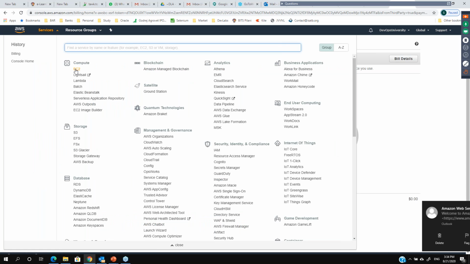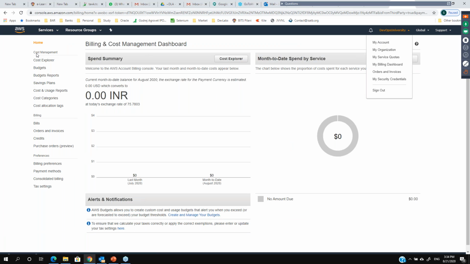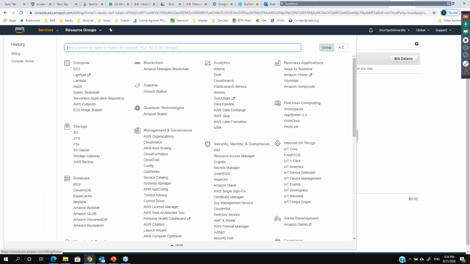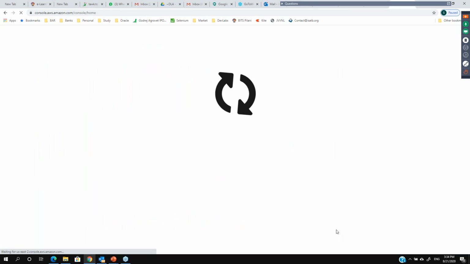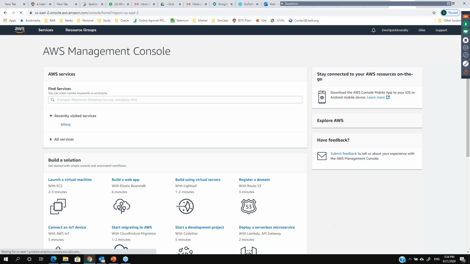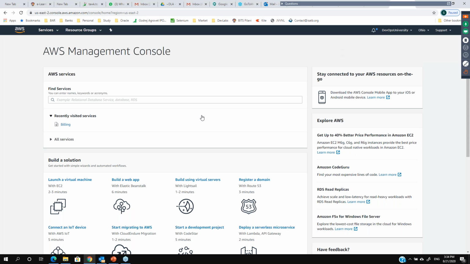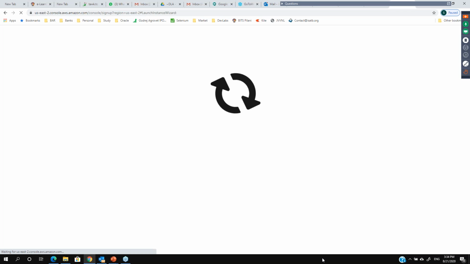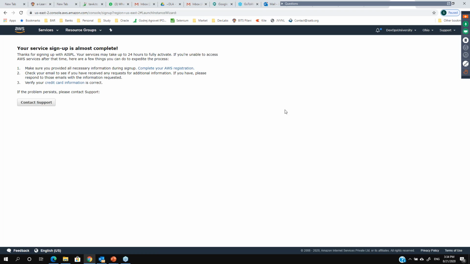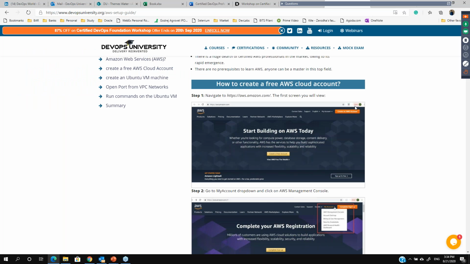So let me go back to here. Okay, this is the billing. I am getting this information because I have used this AWS console multiple times, so that's why it's bringing me to this screen. You will be landing on this management console. You have to click on launch a virtual machine. Guys, I'm having some trouble using it. No worries, I can walk you through this screen.